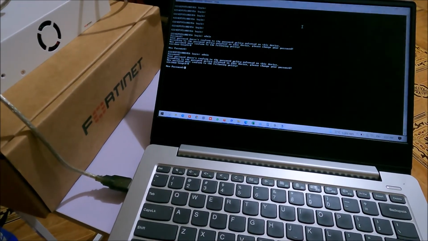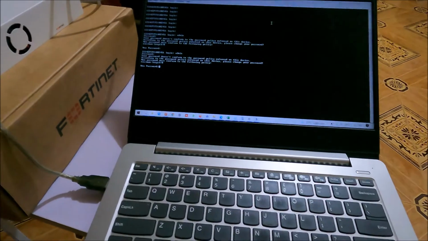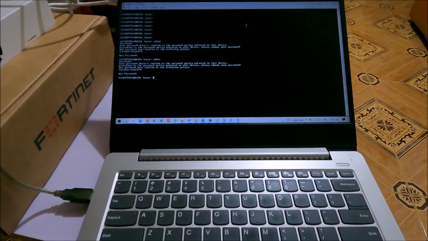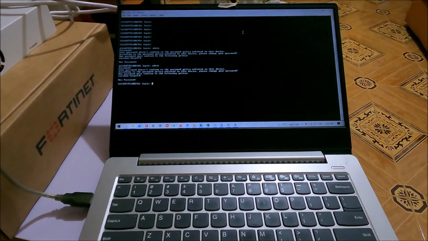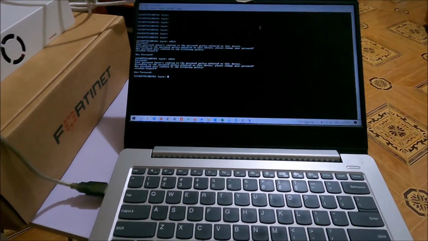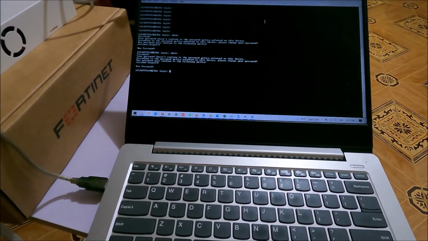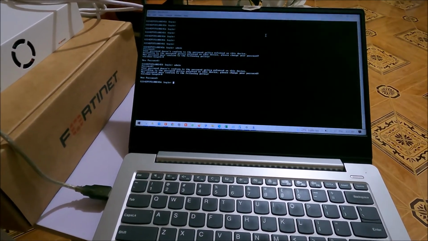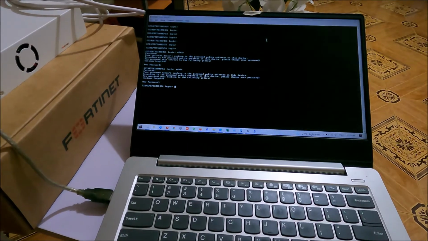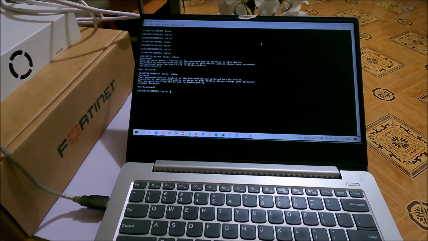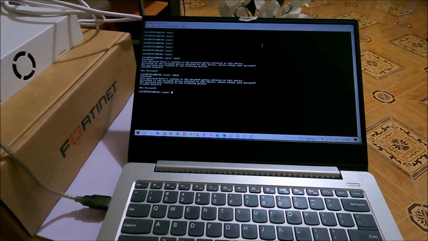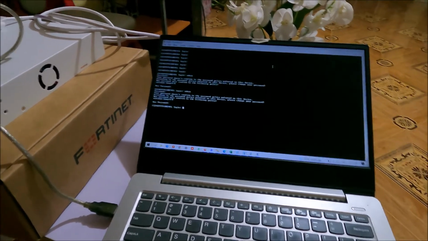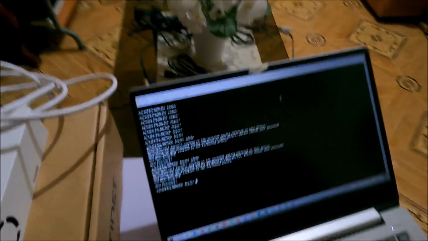Okay, so for now, since we have tested the serial port and it's working, soon we will be uploading new videos for the configuration using the CLI. But for now we will connect the FortiSwitch using the patch cord or via GUI. We will configure via GUI. Okay.